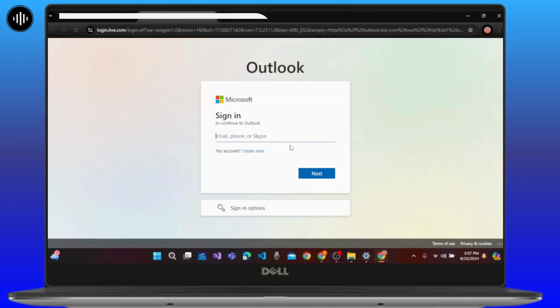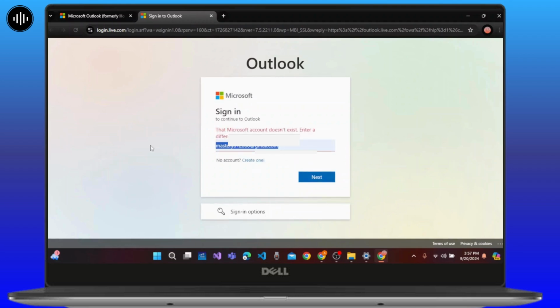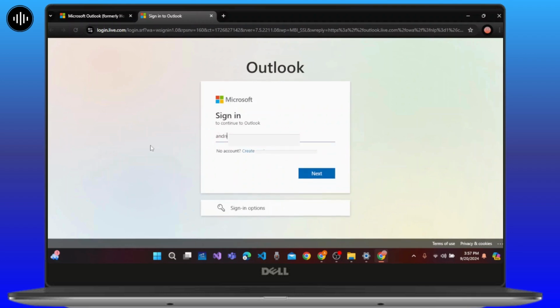So here, enter your email, phone or Skype. If you don't have account created, you can click on create one link and easily create one. So let's enter the information and click on the next button. So let's enter a different account here. Now click on the next button.